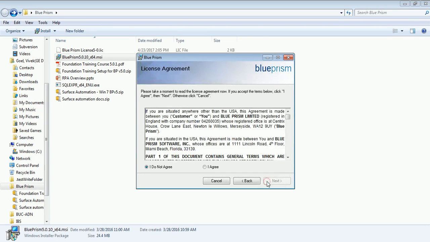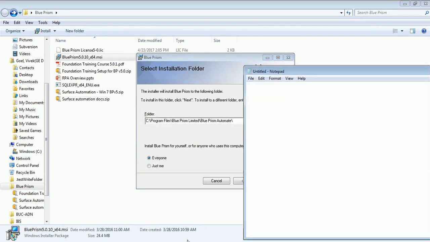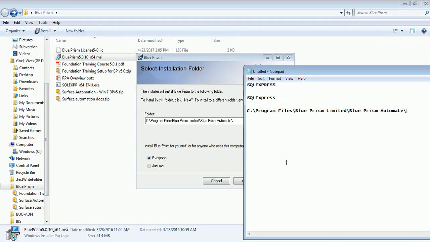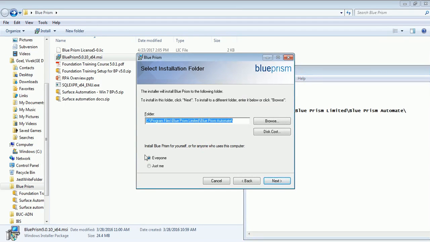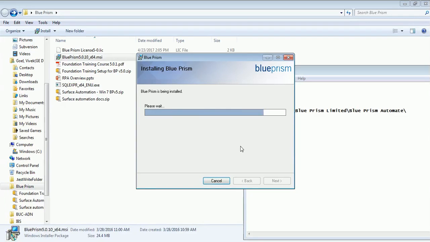So simple, pretty straightforward. Next, installation. I agree to the terms and conditions. Next. This will be the folder wherein your Blue Prism is installed, so take a note of that as well. It will be helpful later in the training, so use that. Now here, do you want to install it for every user that logs onto this machine or just you? For me it's just me, so I will click on next and next. So it will hardly take 30 seconds to finish it.